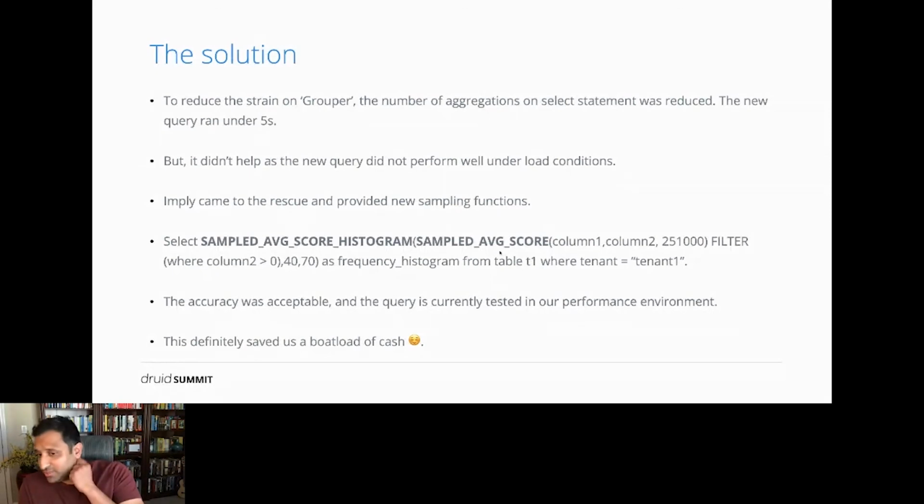This is not a common use case, but if you face it, sharing our experience would help whoever is facing it.